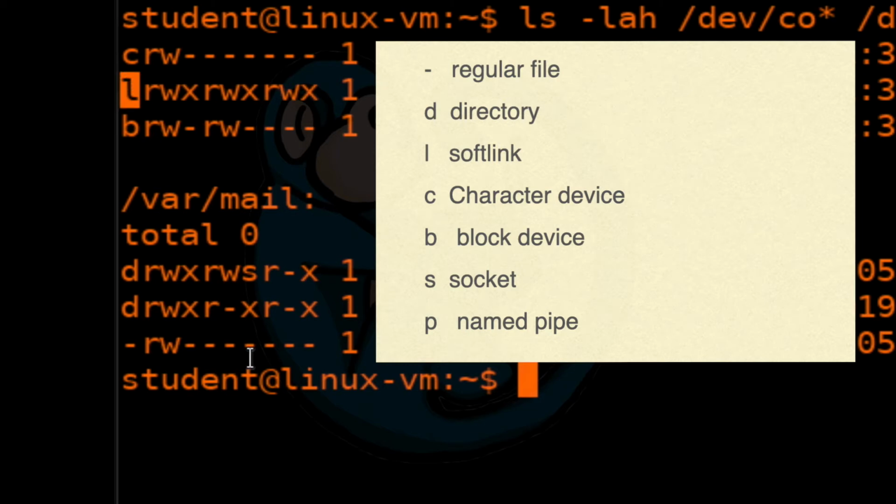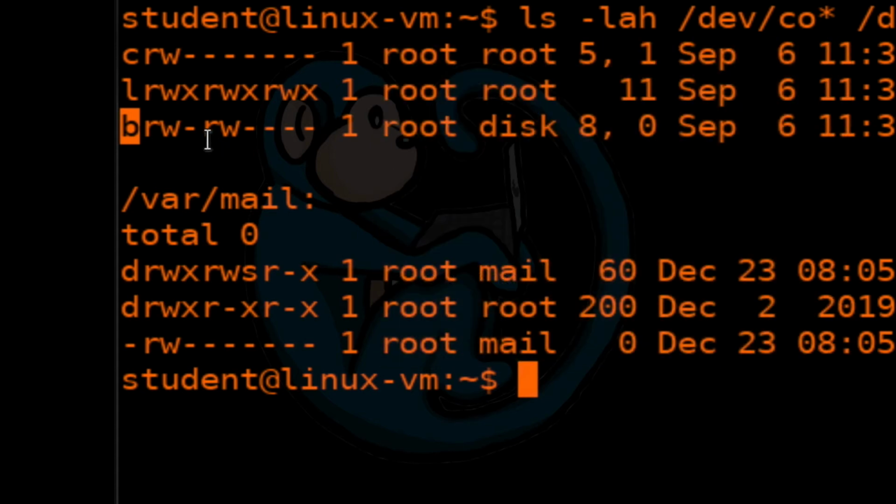Next in popularity, we have l for soft links. And then we have c for a character device, b for block device. And then you may sometimes see s for sockets and p for named pipes. The next thing we're going to look at in group 1 is the remainder of all these, and these are called file permission bits. And they're broken into 3 sets.